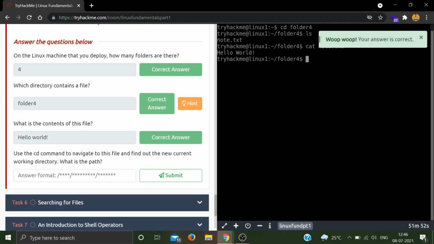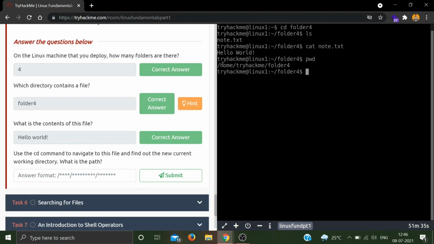Now the next question. Use the cd command to navigate to this file and find out the new current working directory. What is the path? For the present working directory, we use pwd, which prints the present working directory. So the whole path is /home/tryhackme/folder4.